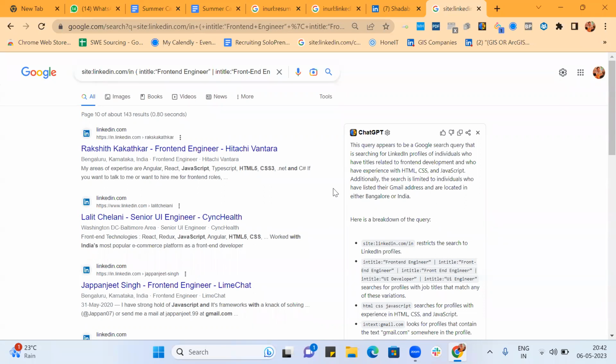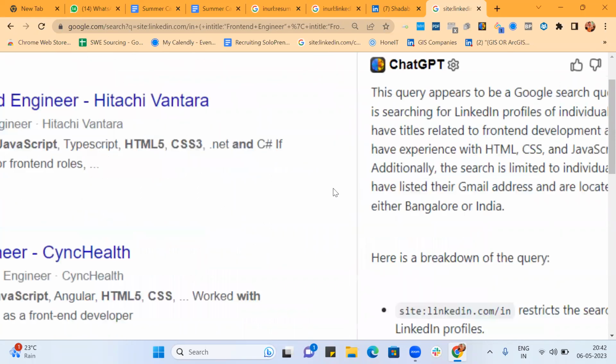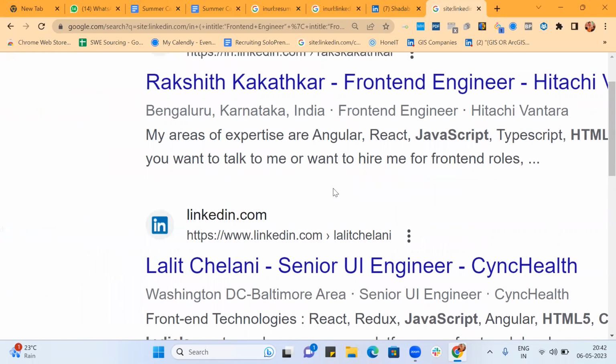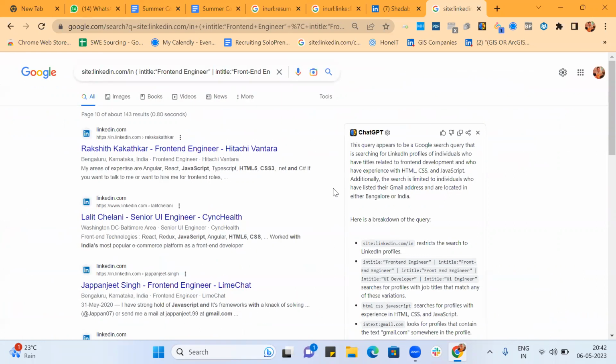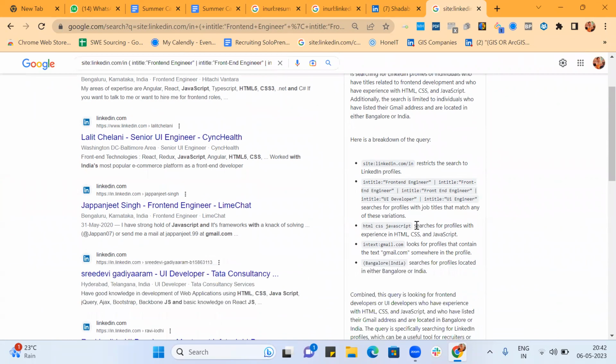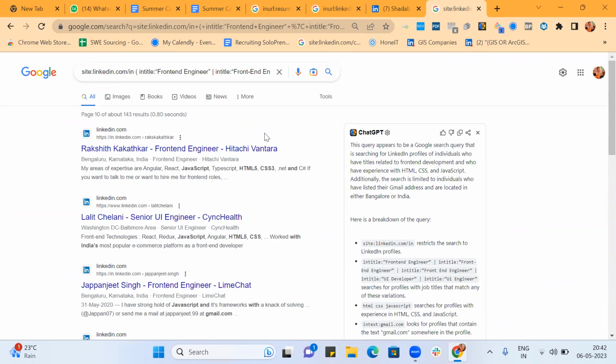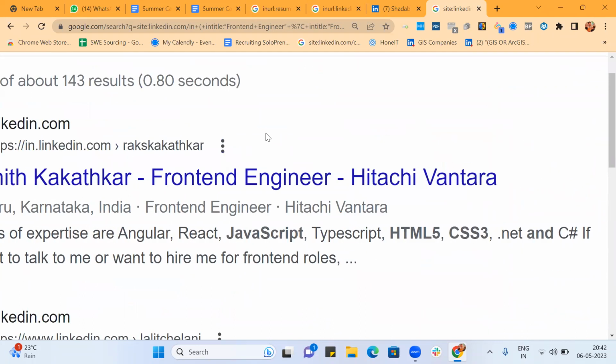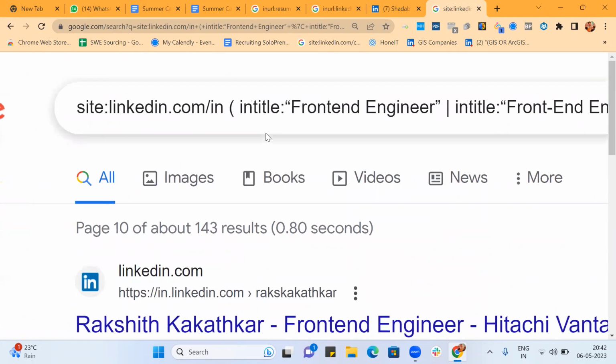Okay. Now, if you see here, any catch over here? Okay, is this search correct? The one which we have performed. Though ChatGPT says it is, is this search correct? Though we're getting appropriate results, but is this search correct?